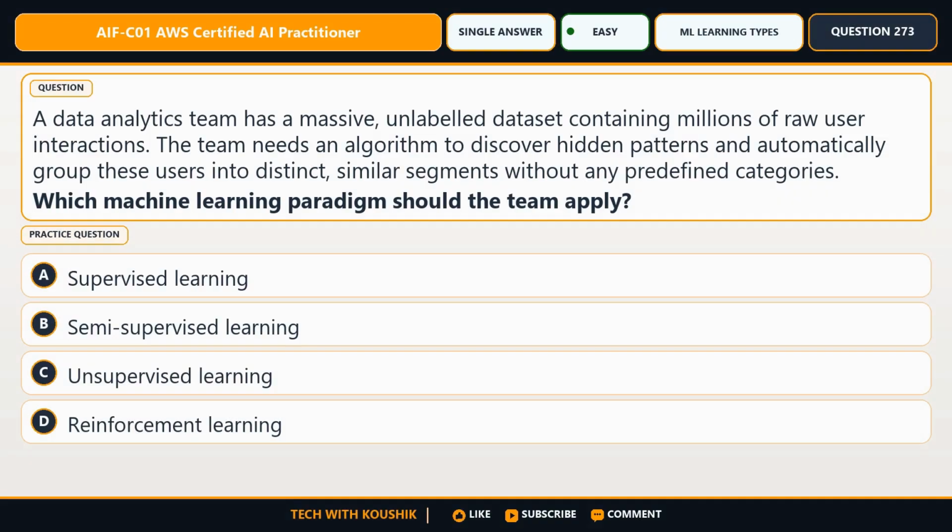Move to question number 273. Identify the requirement in this scenario. A data analytics team has a massive, unlabeled dataset containing millions of raw user interactions. The team needs an algorithm to discover hidden patterns and automatically group these users into distinct, similar segments without any predefined categories. Which machine learning paradigm should the team apply? The choices are: Choice A, supervised learning. Choice B, semi-supervised learning. Choice C, unsupervised learning. Choice D, reinforcement learning.